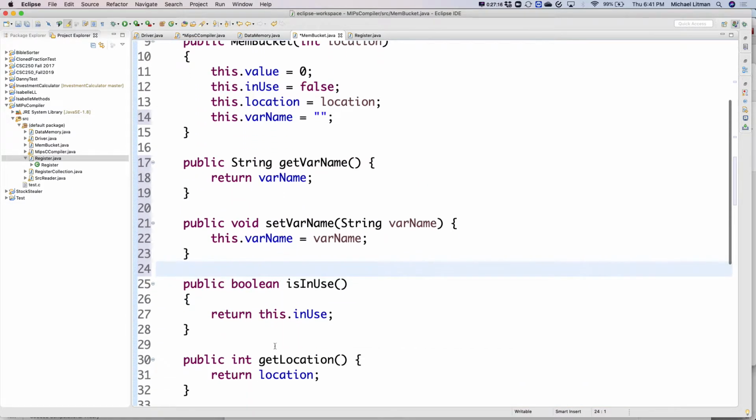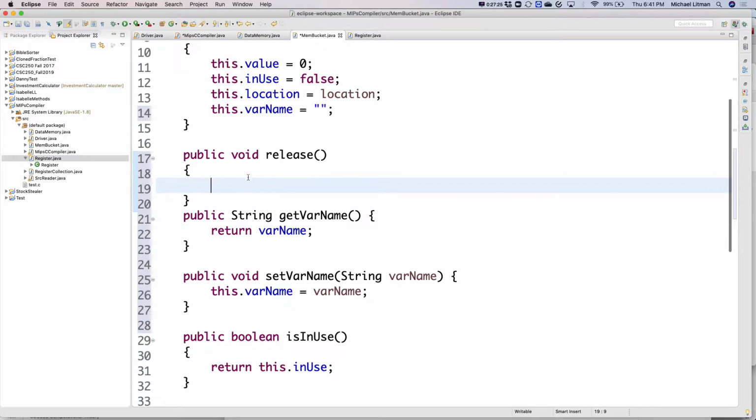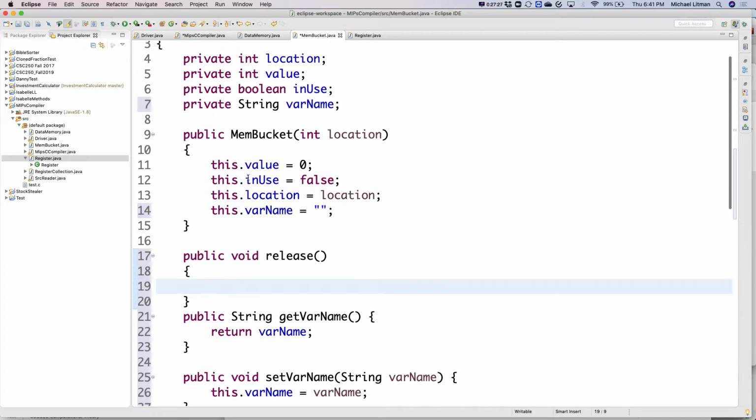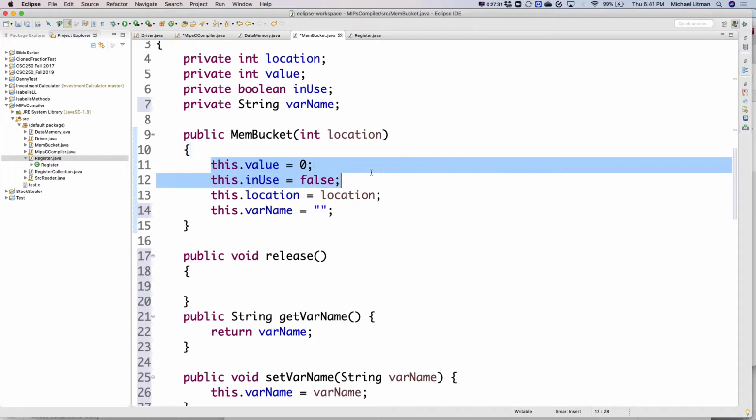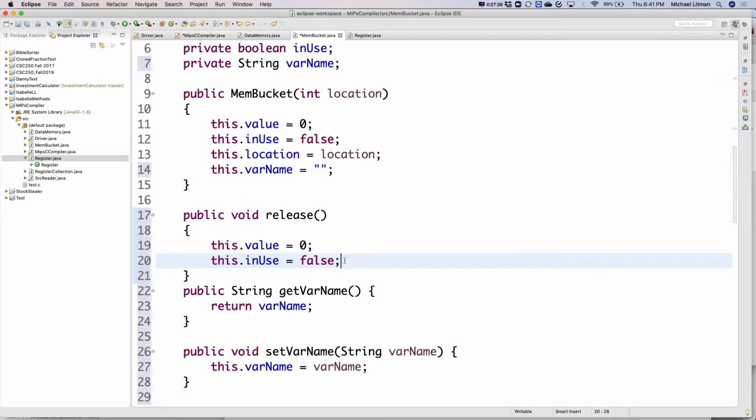In fact, we can even give ourselves a little function here. Public void release for this mem bucket. And what does release mean? Maybe we reset it. So we set the in use to false. We'll set the value to 0. We'll set in use to false. And we'll set var name equal to.